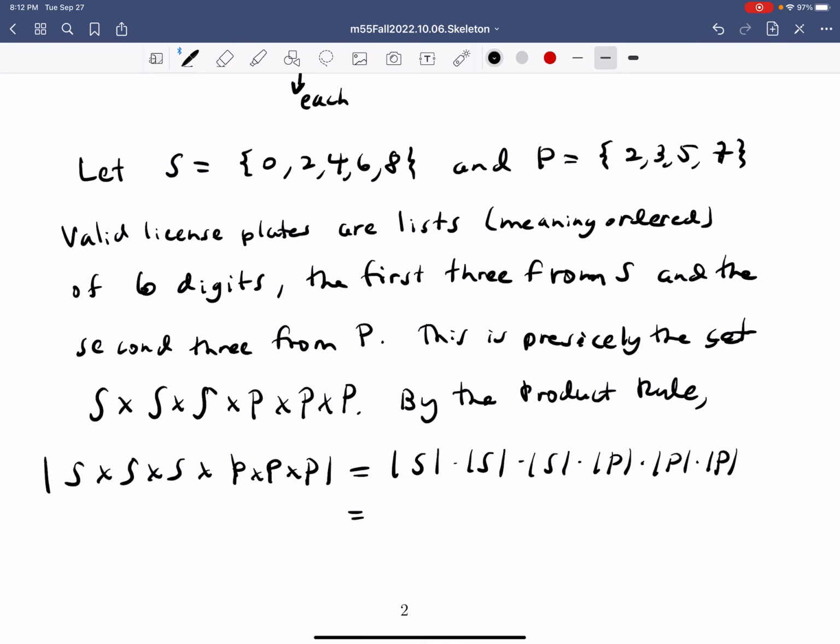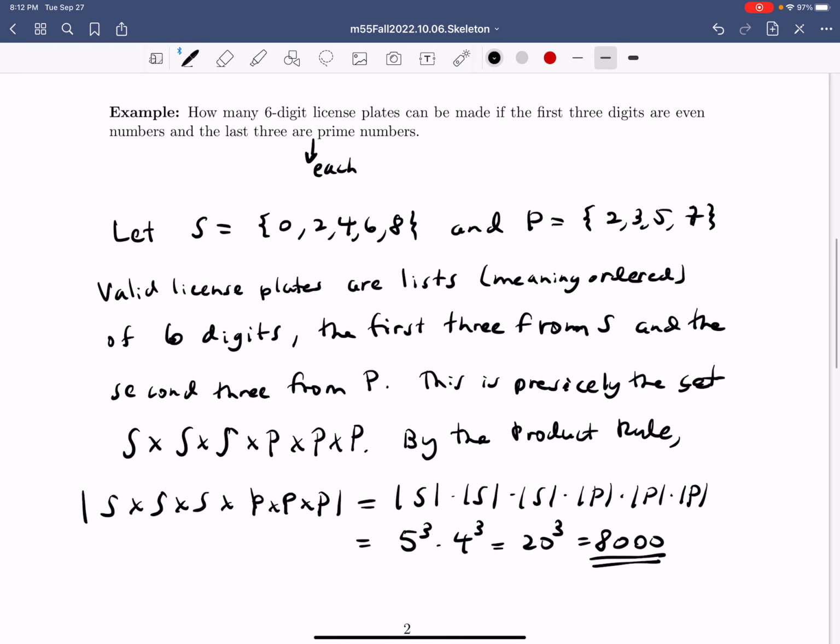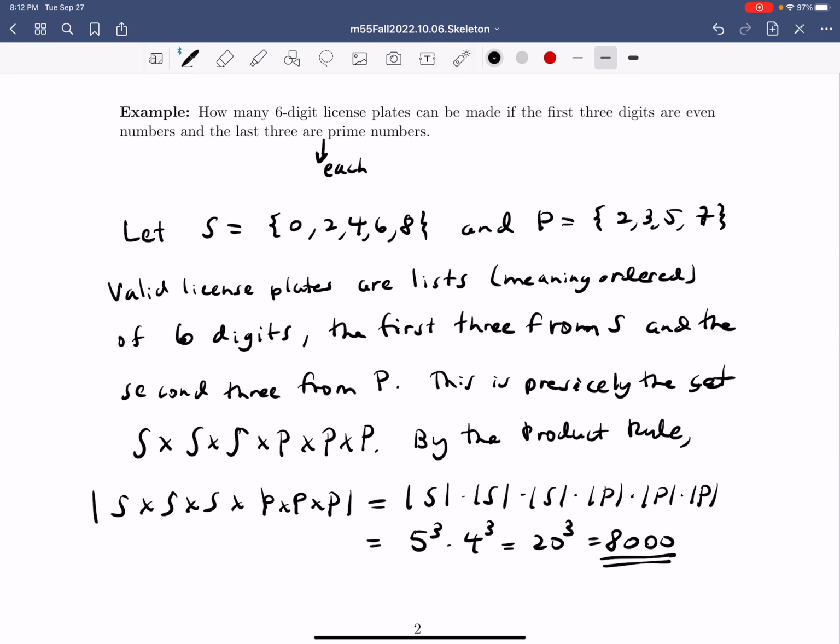Okay. S has 5 elements, so there's a 5 cubed. P has 4 elements, so this is 4 cubed. And this is 20 cubed, which is 8,000. So we don't have to list all the possibilities and make guesses of any kind. We can directly recognize that the 6-digit license plates form this Cartesian product. So the number of them is exactly 8,000.